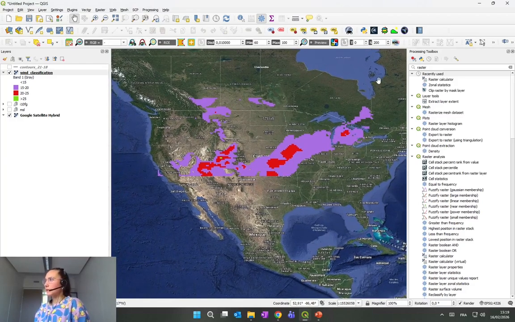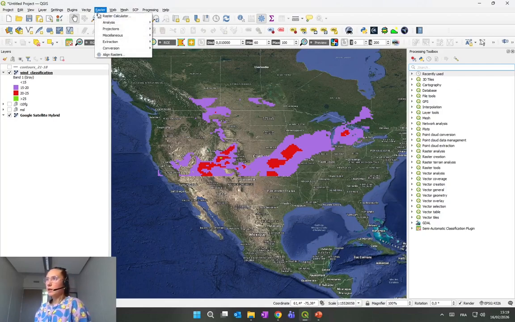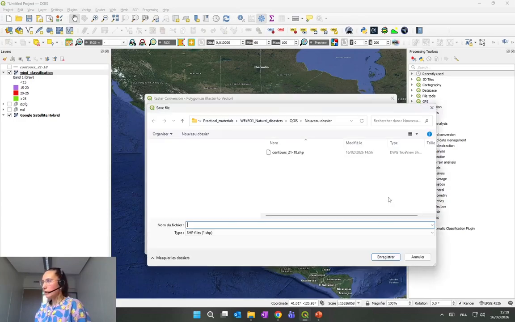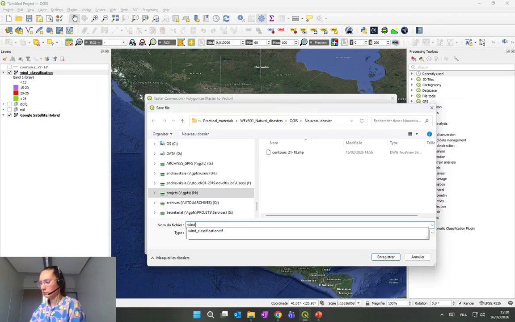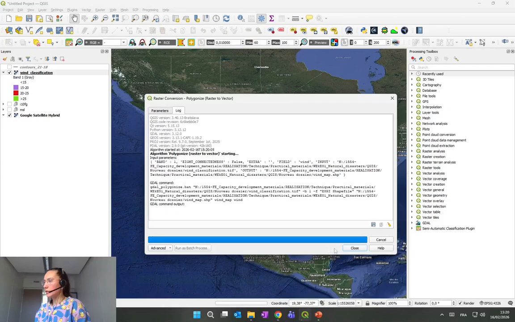For this, you can either just put it here and type polygonize, or you can also go to the raster tab, go to conversion, polygonize raster to vector, and we have wind classification, name of the field, indeed it is wind, and you can save it to a file. I called it wind map, I guess. I'll save it, I run it.